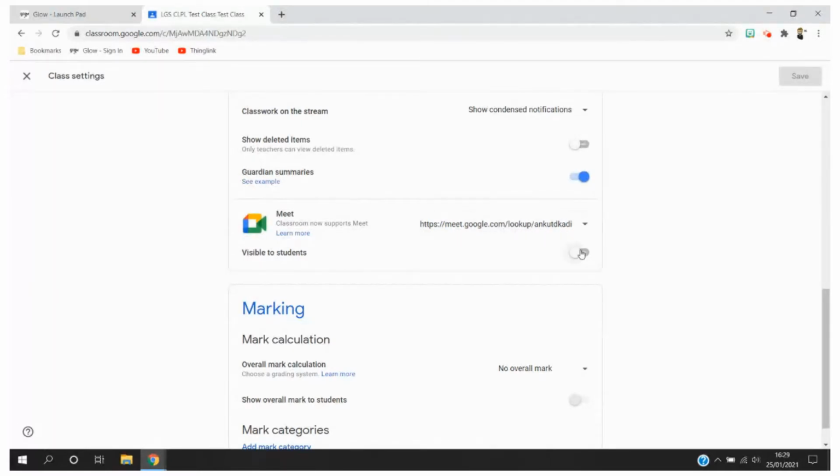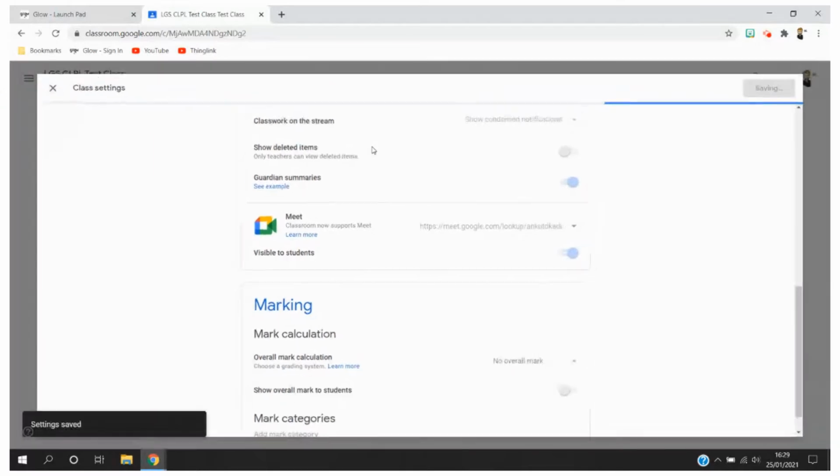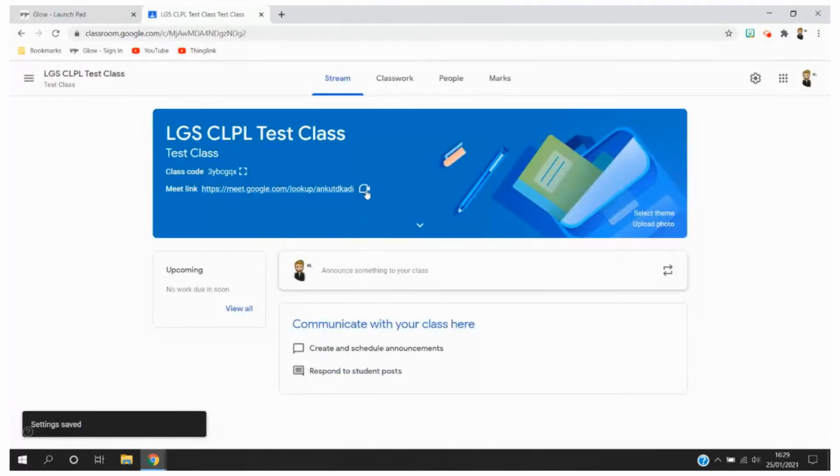appear. After this, when you're ready to host your Google Meet, please click and toggle on the Visible to Students icon and you'll see that the Save button becomes apparent. Make sure you click this in order to save this change. After this, you will see that the little icon which displayed Not Visible to Students earlier has now disappeared and the Meet link is now able to be clicked on.